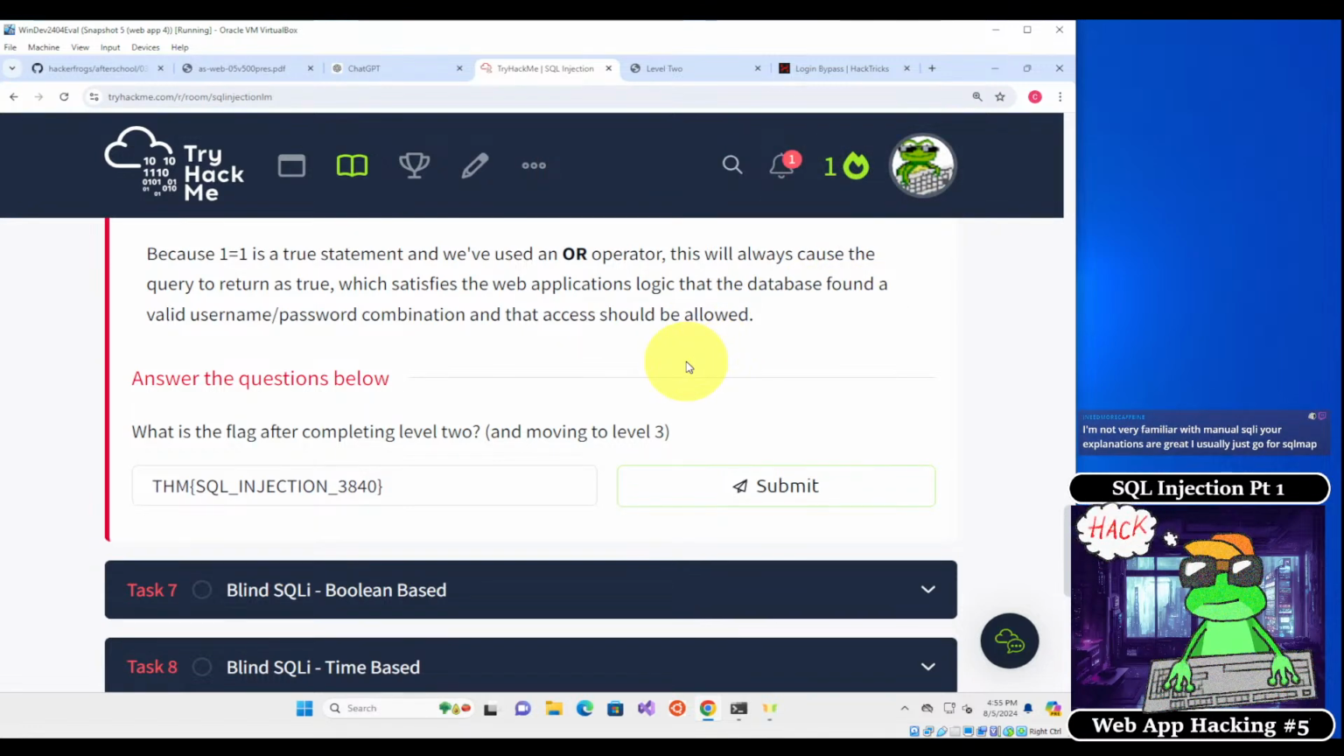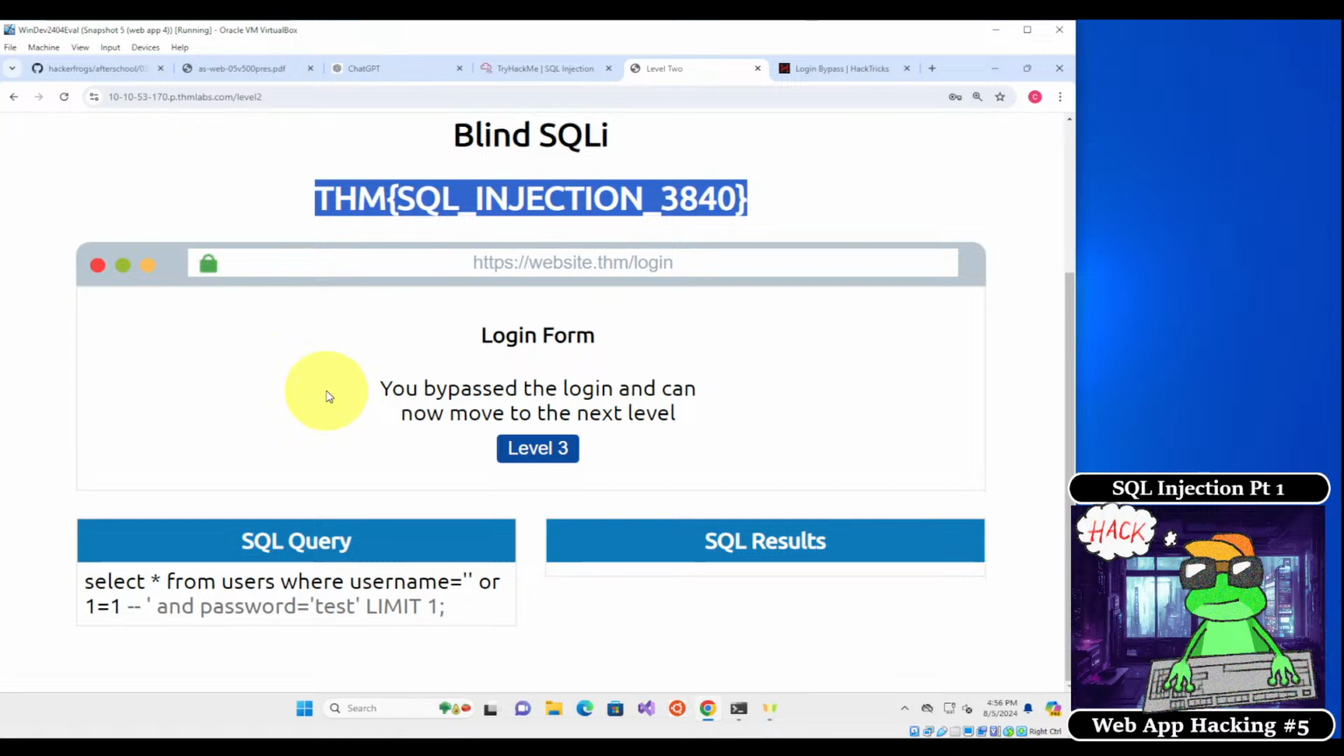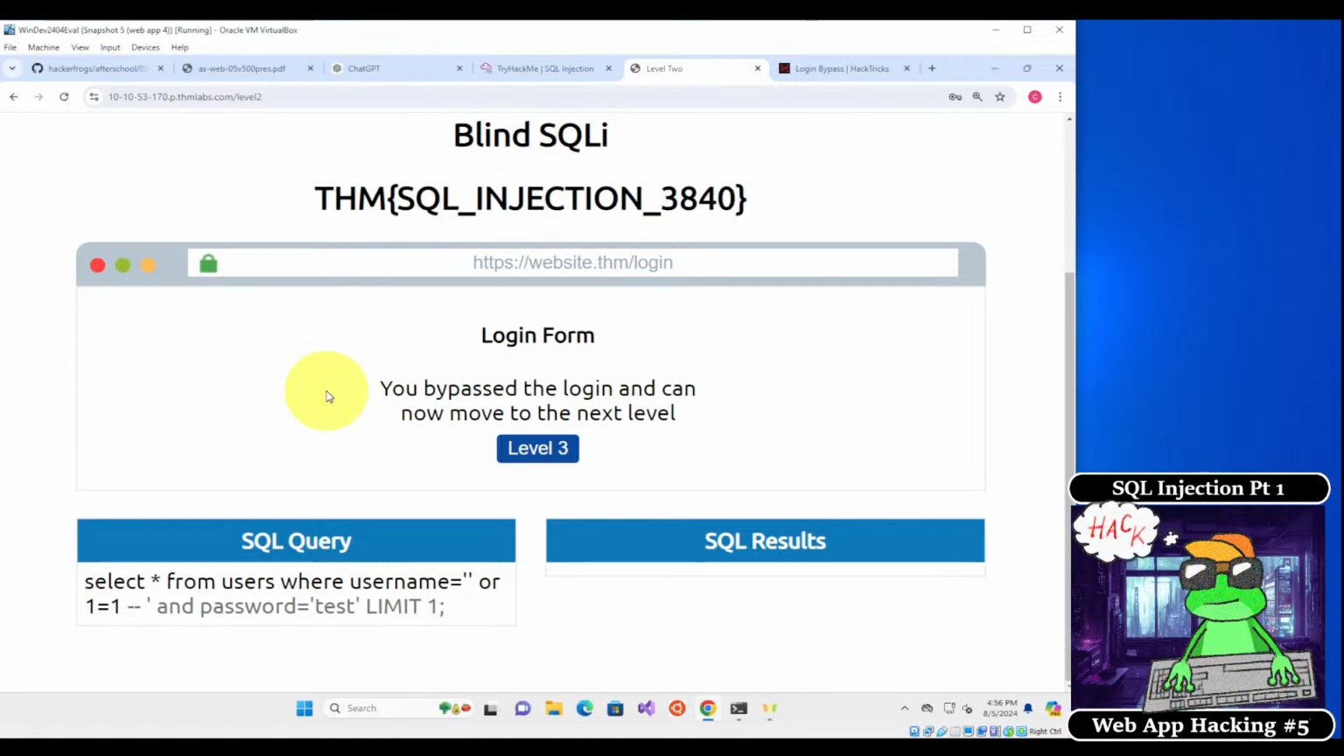Let's go back. So I Need More Caffeine says, I'm not very familiar with manual SQLi, and your explanations are great. I usually just go for SQLmap. I understand that SQLmap is very popular because it makes the automation of very tedious tasks like blind SQL injection, Boolean-based SQL injection and time-based SQL injection easier. Those can be very tedious to do, so you'll usually want some sort of software to automate that. But learning how to do it manually means that you understand a little better about what's going on under the hood.